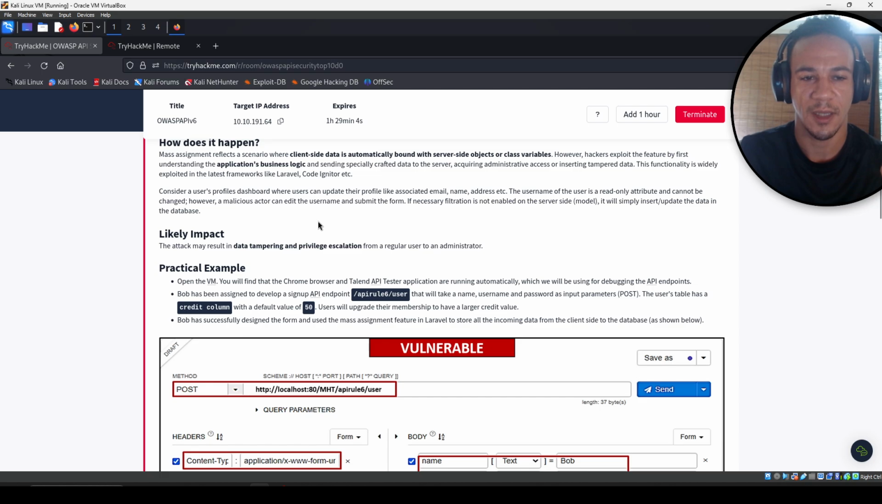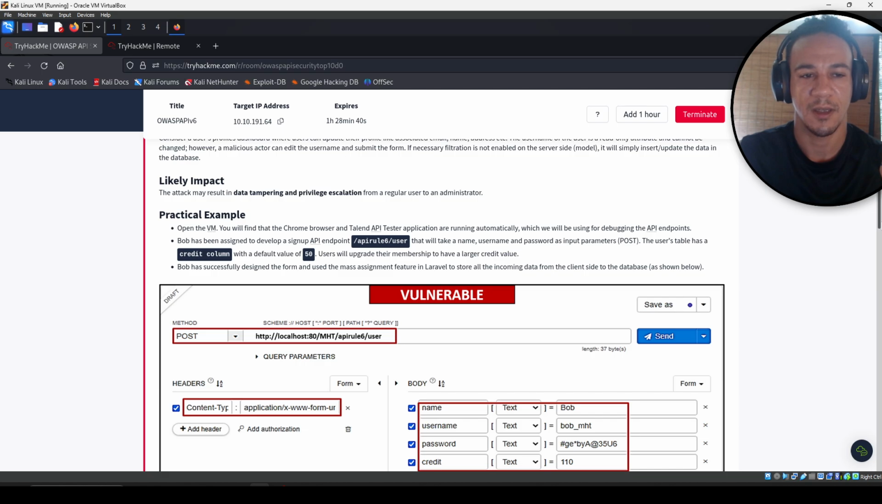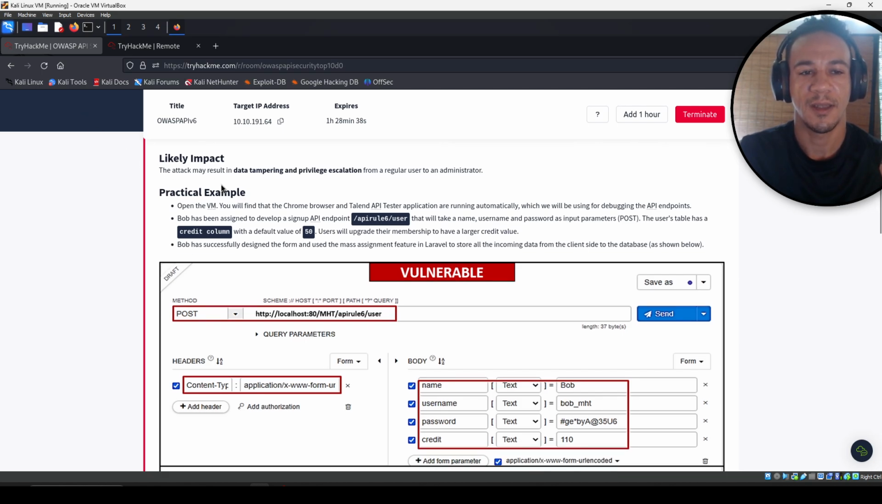Consider a user's profile dashboard where users can update their profile, like associated email, name, address, and so on. The username of the user is a read-only attribute and cannot be changed. However, a malicious actor can edit the username and submit the form. If necessary filtration is not enabled on the server-side model, it will simply insert and/or update the data in the database. Likely impact of this scenario: the attack may result in data tampering and privilege escalation, which we love over here, from a regular user to administrator.